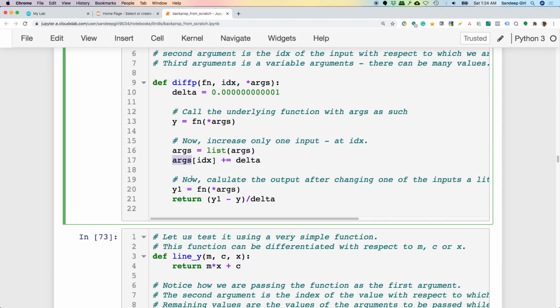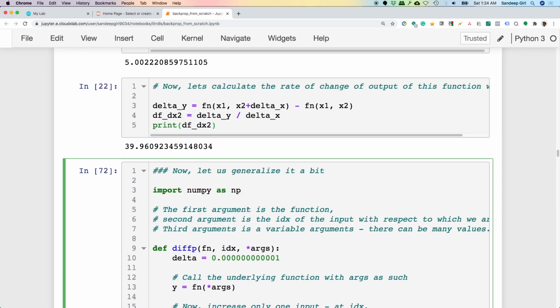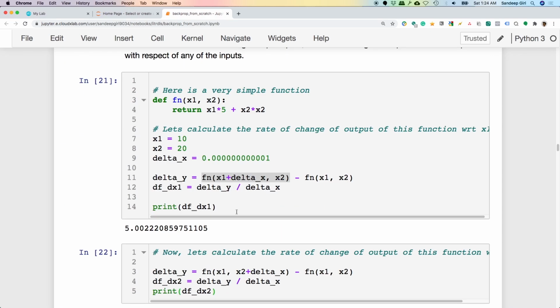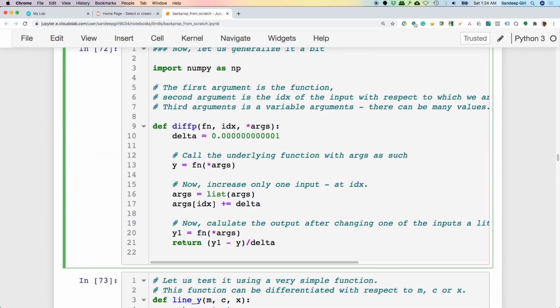Now, on this new array, or you could say the same array but one thing has been changed with delta, we're calling it, right? So this is the new y, this is the old y, and the difference between previous x and new x is delta. So how much did the input change? By delta. How much did the output change? y1 minus y. All right. So this is essentially formalization of this. Okay, this is essentially generalization of the approach we took earlier, right?